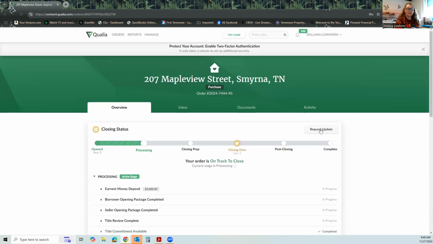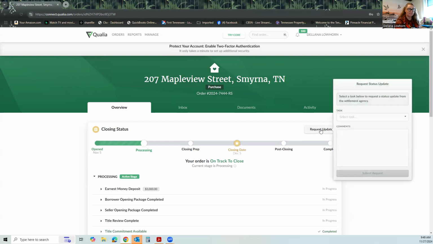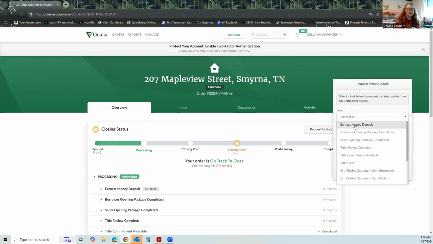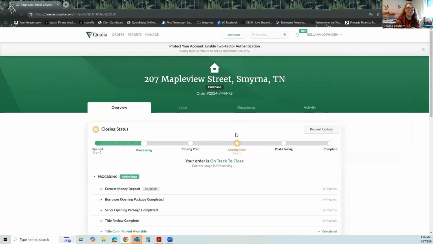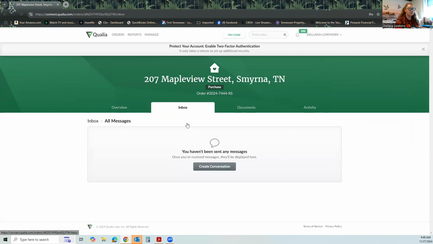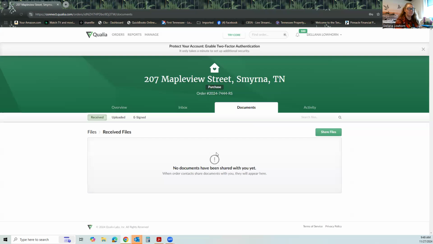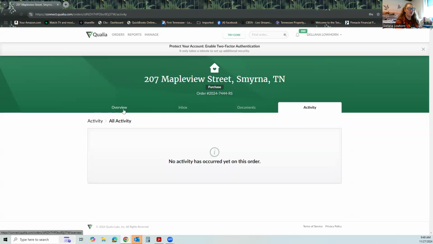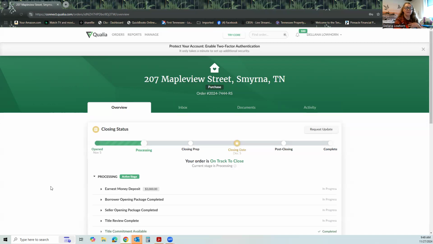And you can say request update. So that's going to send a message to your processor, which also, if you're utilizing text better for us, you have access to them that way and this way. It says, hey, earnest money, but honestly, this system will automatically email you now earnest money receipts. Conversations that have been throughout you and the processor, any documents that you have uploaded or shared, and the activities on the file. It's not showing me much right now because I'm not actually the agent on this file.